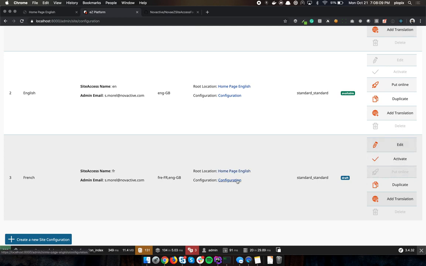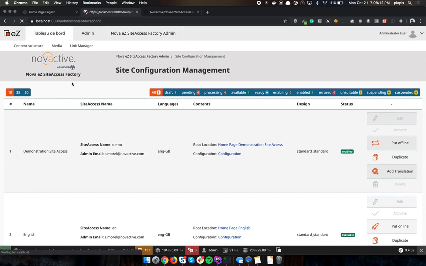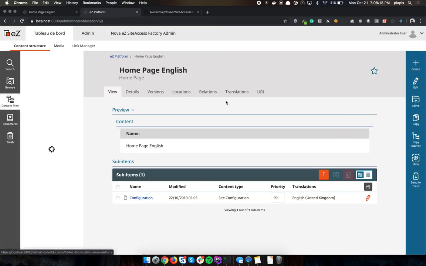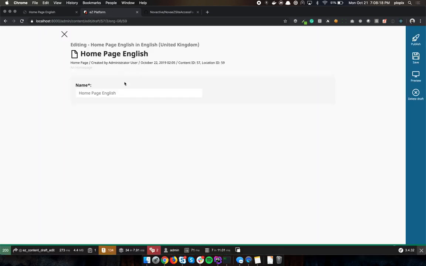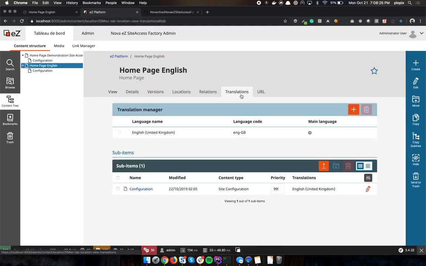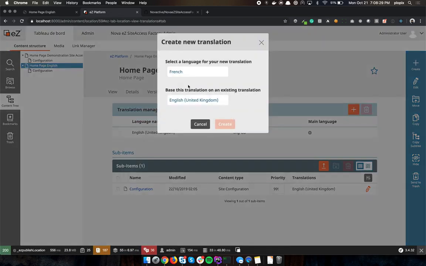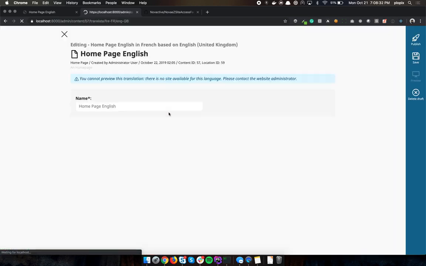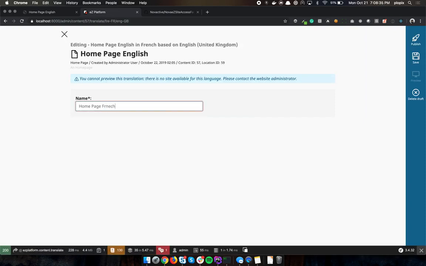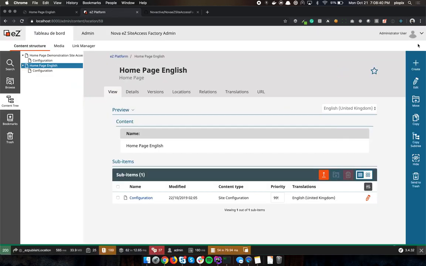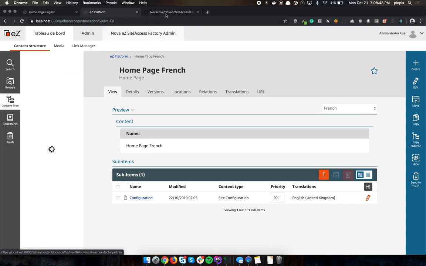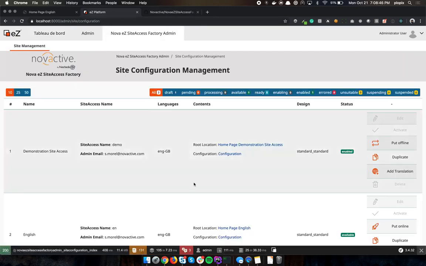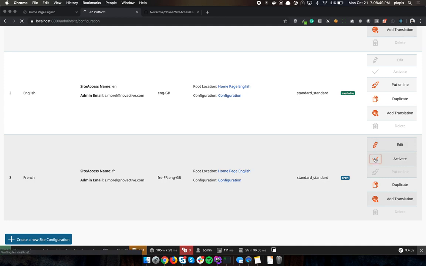activate this site access, but maybe before I want to go and edit some content, for instance this home page. Oh no, so to name it, home page English, sorry, I don't want to edit this one, I want to add a translation. So I'm going to add the French translation and rename home page by home page French. Publish. That's it. All right. So all is good. Go back to my site access configuration, and I can just decide to activate.